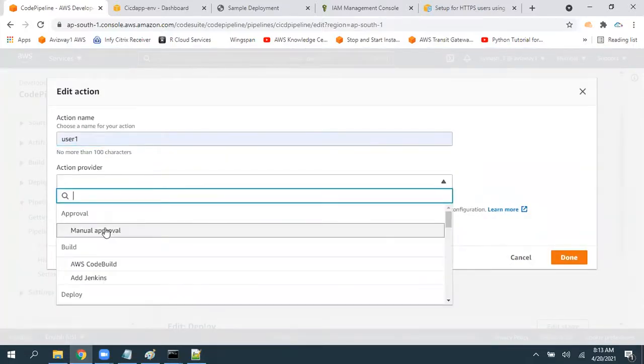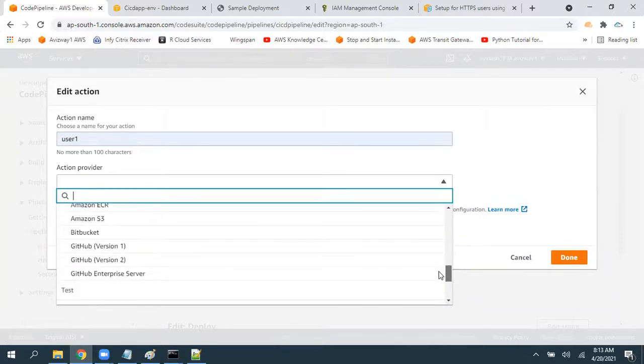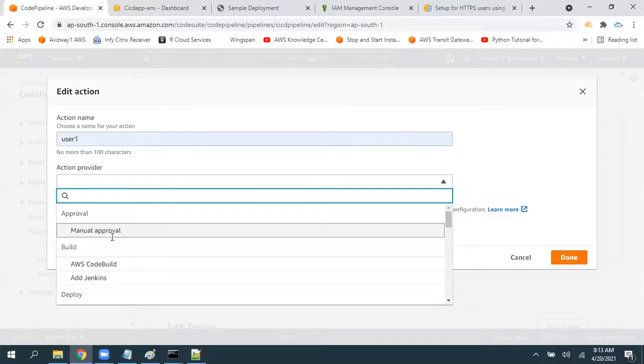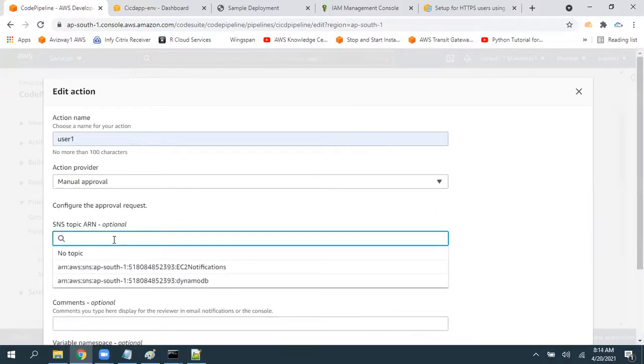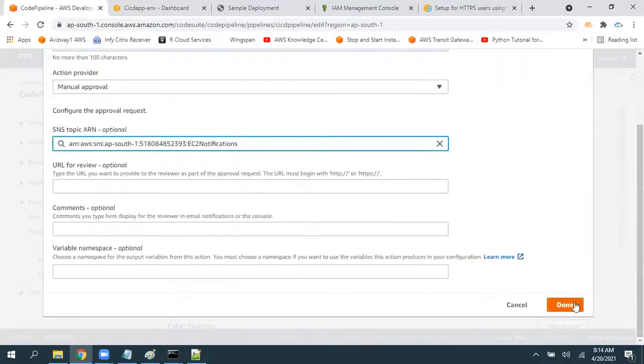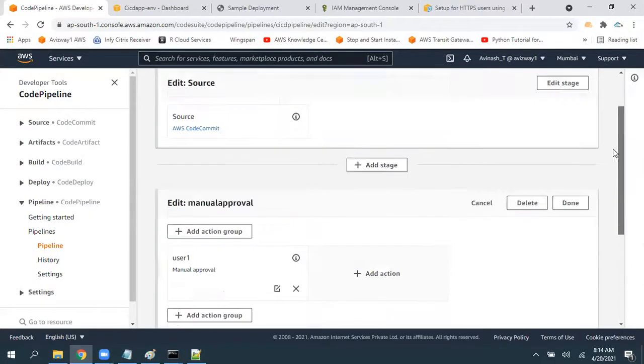Give the name, manual approval. If you want to add any other stage here, we can pick any of them. We have many testing options also, BlazeMeter, Ghost Inspector UI, we can pick any one. So I'm going to give manual approval. What is the SNS topic you want to give? EC2 notification SNS topic. Scroll down, done. Scroll down, click on save.